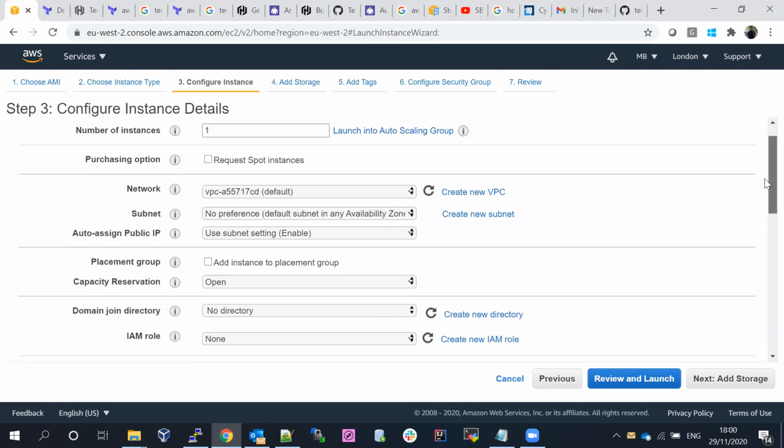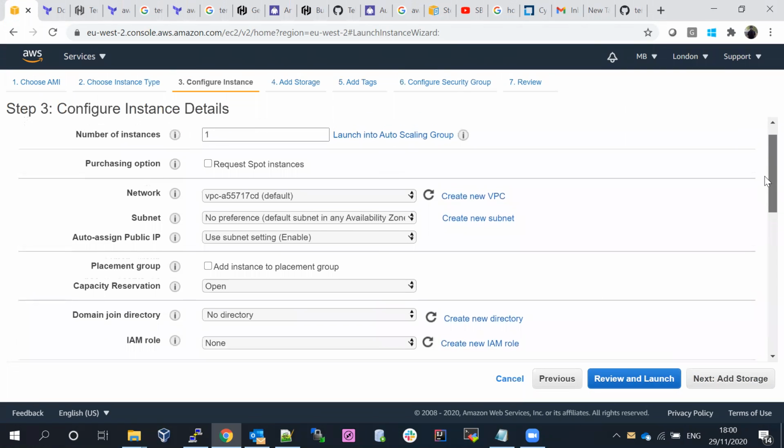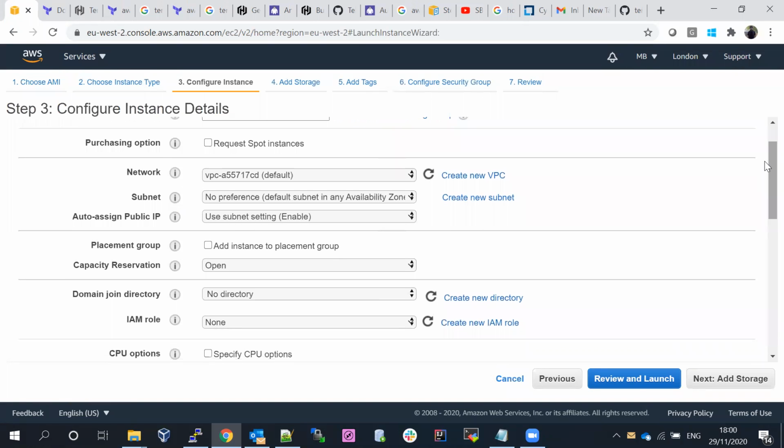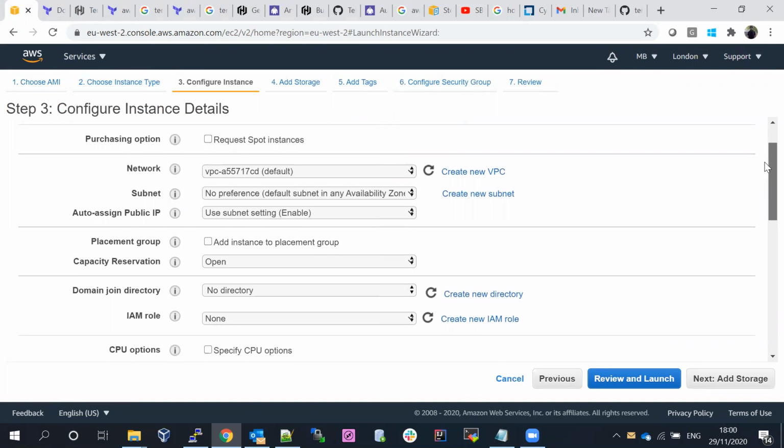If I go to the next, you can see there is an option for the number of instances. You can go with one or two. If you give two, it will launch two instances at a time. I'll go with one at the moment, and later we'll go with two if you want.